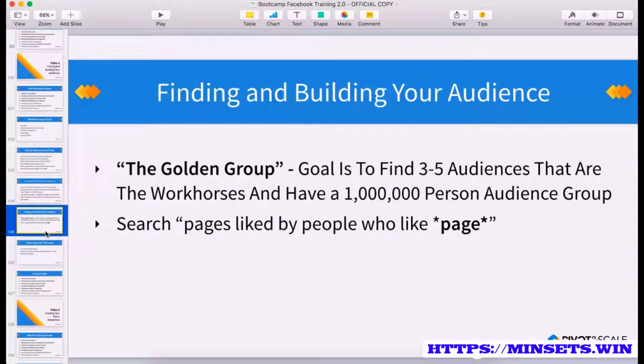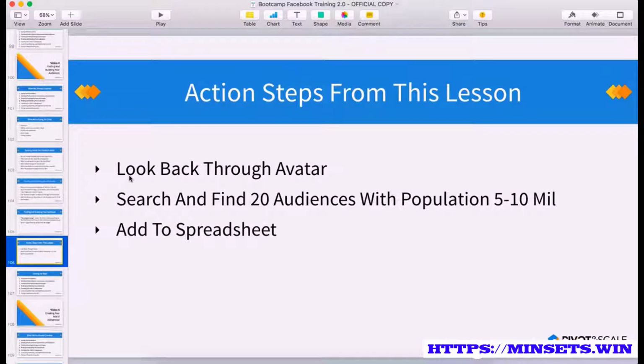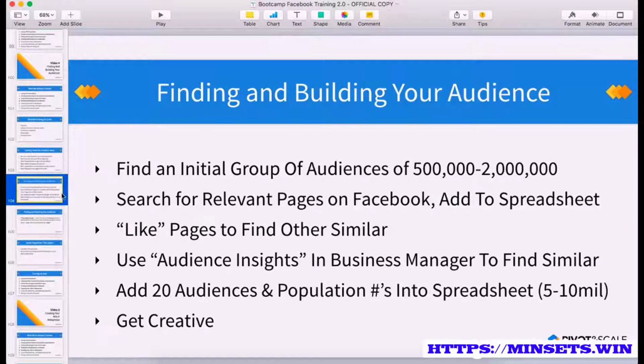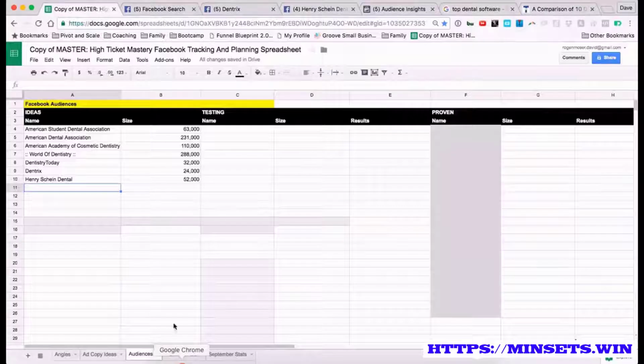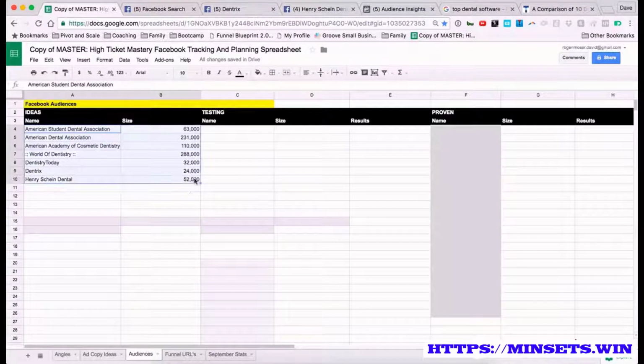Great questions to ask. And so what you're going to do is look back through the avatar, you're going to search, and you're going to find 20 audiences with a population of 5 to 10 million, and you're going to add them to the spreadsheet. And what I'm going to do here is show you how to use audience insights to find similar ones.